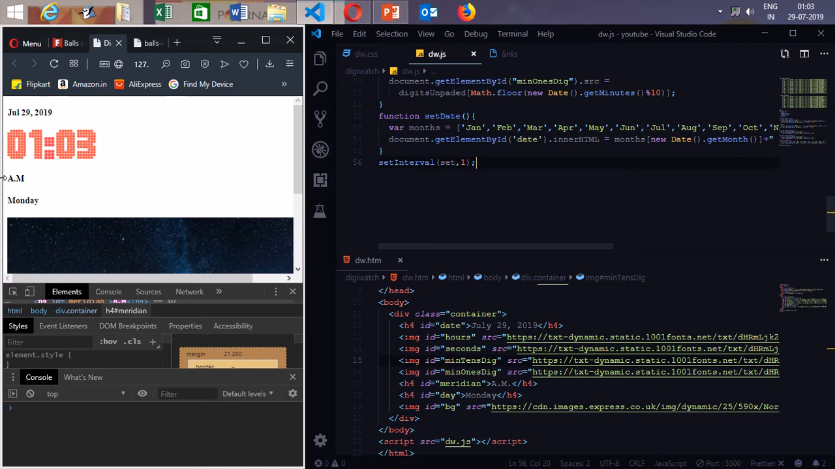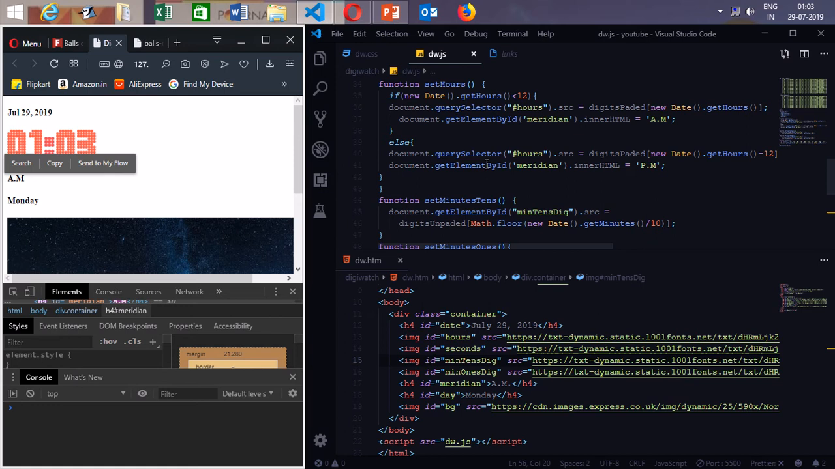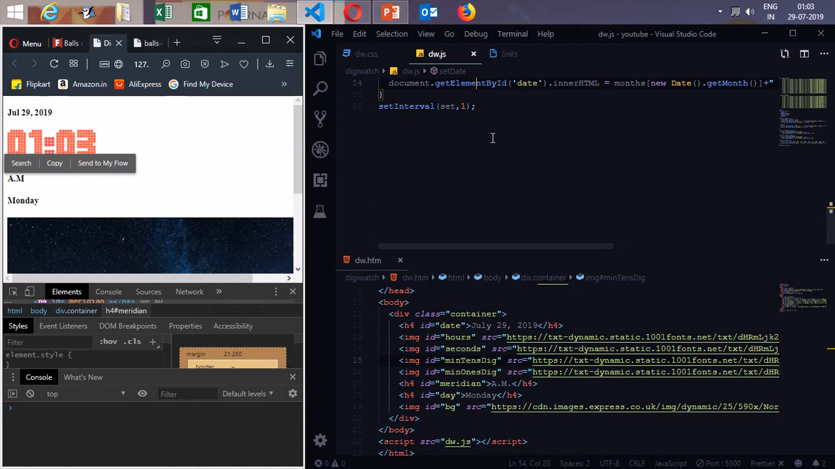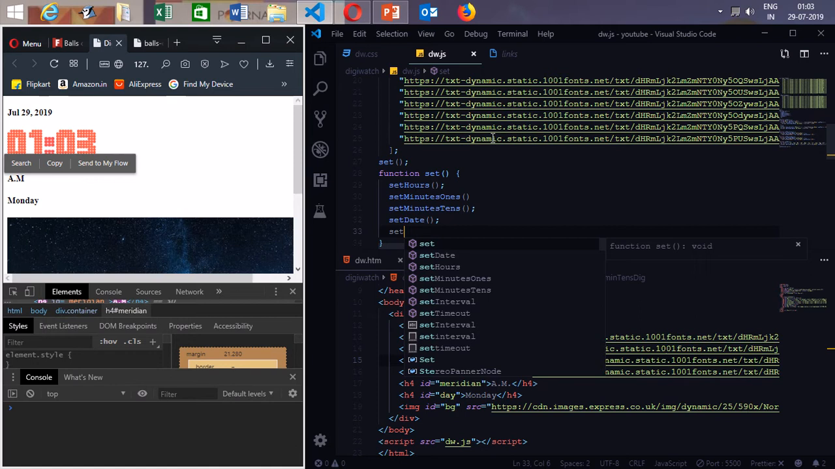Alright, so now we have dealt with this AM problem also. And now we are going to move on with setting the day. For that I'm going to go back to this function and put in set day.